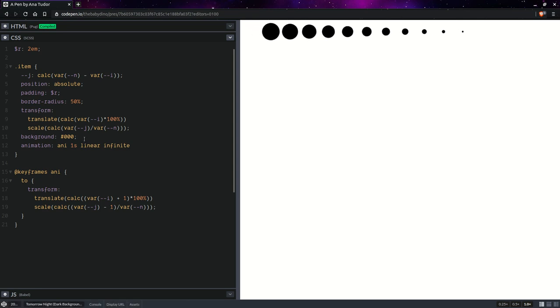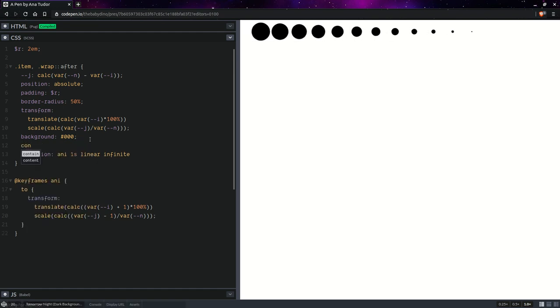Now this should start working, and as you can see, it looks pretty good, except that first item keeps just popping out of nowhere. So to fix this, we can add a pseudo on the wrapper. So we're going to use the after pseudo element. Okay, and let's add content, nothing here.